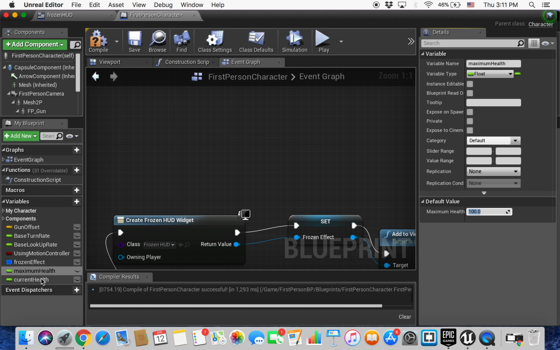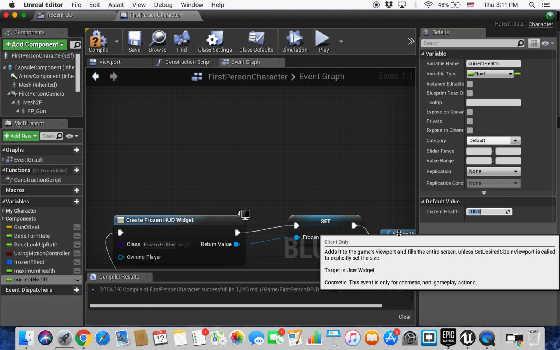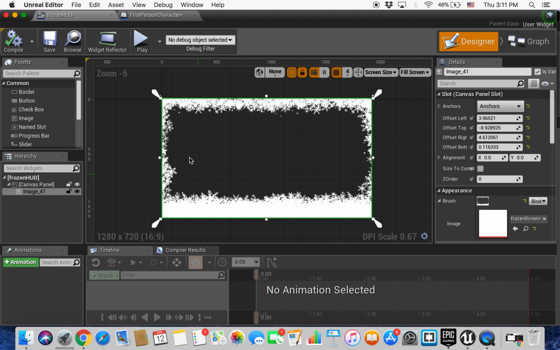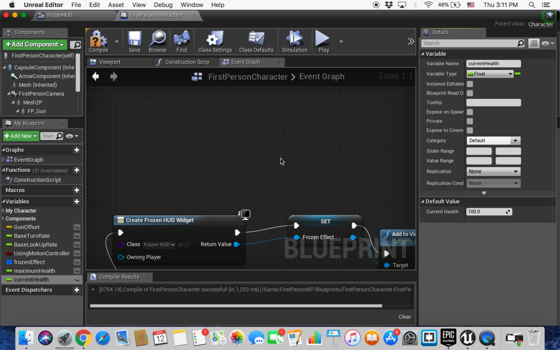And for the time being, we're also going to set current health to 100 because when we want to start our game, we want to have the maximum health. So now that we have our maximum health and current health, we're going to want to create an event dispatcher so that the first person character as well as the frozen HUD will be able to interact and change.